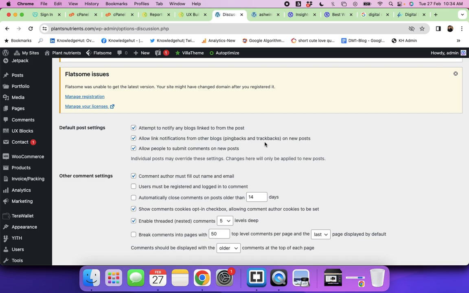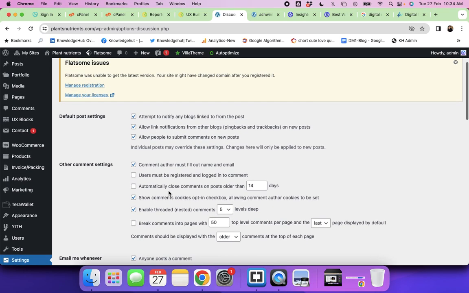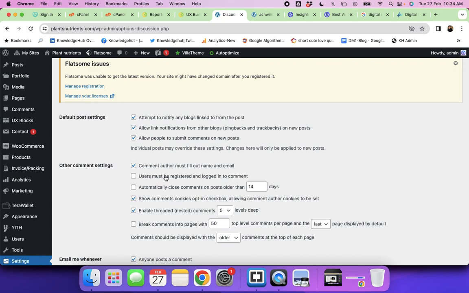Allow link notifications from other blogs on new posts. So let's say you published one blog post a week back and one today. If you are linking to today's post from that week-old post, then also you will get a notification. If somebody is commenting on your blogs, you will get a notification then as well. These all are not that important, but they are the options. We can in fact ignore all of this.